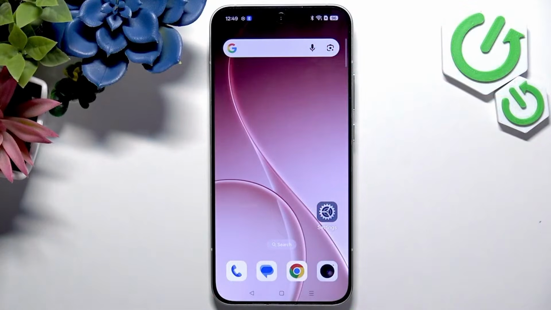Hello guys, in today's video I'm going to show you how to fix the Bluetooth pairing issues on your OPPO Reno15.